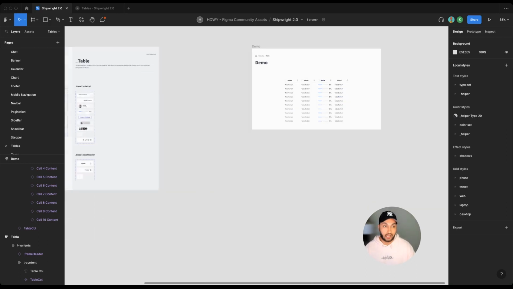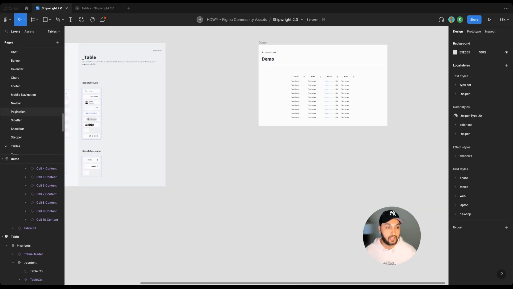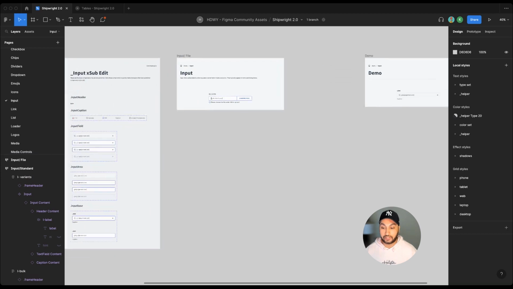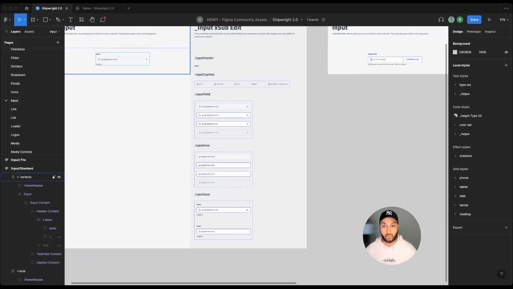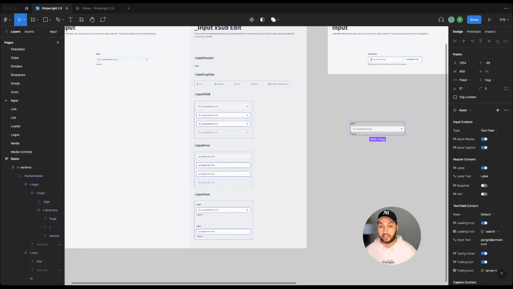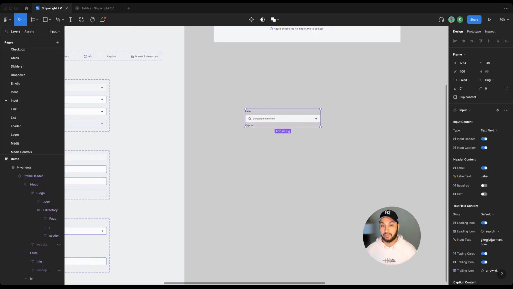Another important update we have for you in this version is inputs. So we can jump right back into the inputs in our atoms over here. Remember the number of variants that we showcased in the previous version of Shipwright? We just reduced the number of inputs to just one component. We have divided the input component into three parts. First is header, second is the text field content, and third is the caption content.